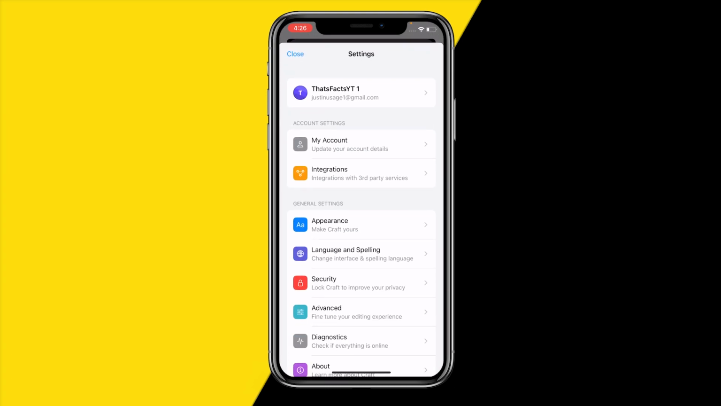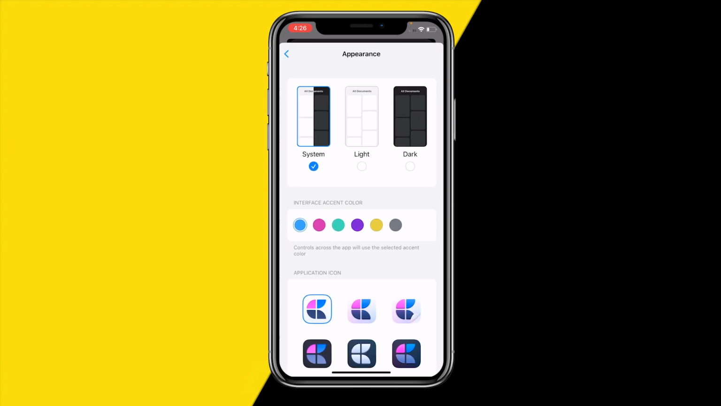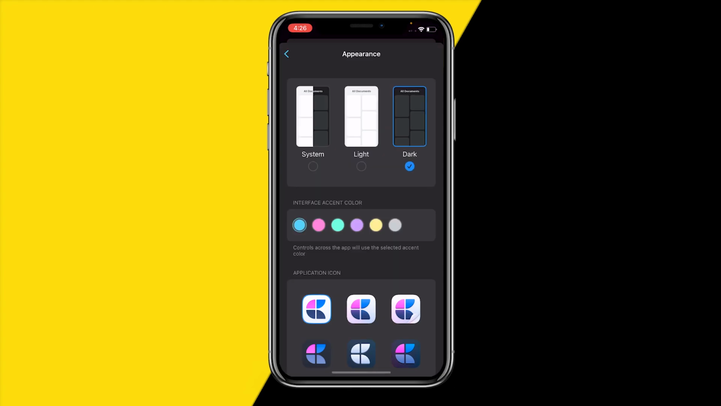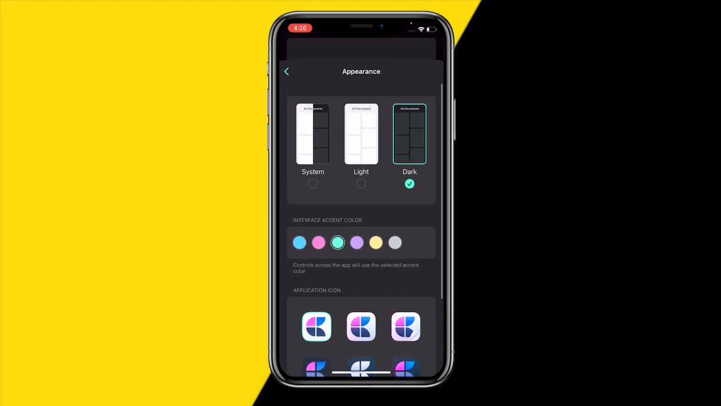Once you've done that, you will find right here appearances, and then right here you can literally just choose any appearance you want. So you can either choose light mode or dark mode obviously, and you can also change colors of basically surroundings or buttons, all those kind of things. And you can here also change your application icon, which is also cool.